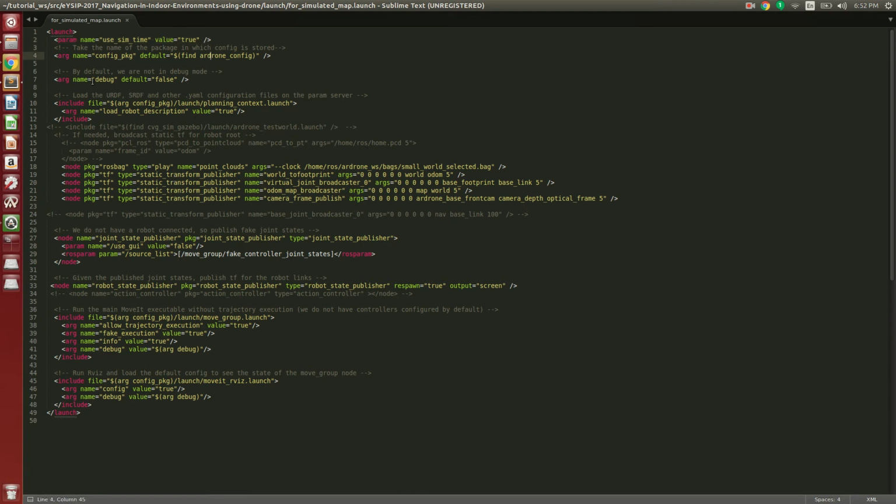Now this is just an argument. When you want to take arguments in a launch file, you use this, and config package is an argument which I'm using again and again to give the package name. Over there you'll have to give the exact link, or just give it on the command line if you want to change this, or just change it over here. This is basically the package name of the setup that we had created. This is debug true or false. Over here we are loading the entire planning context. This is where the planning and everything happens.